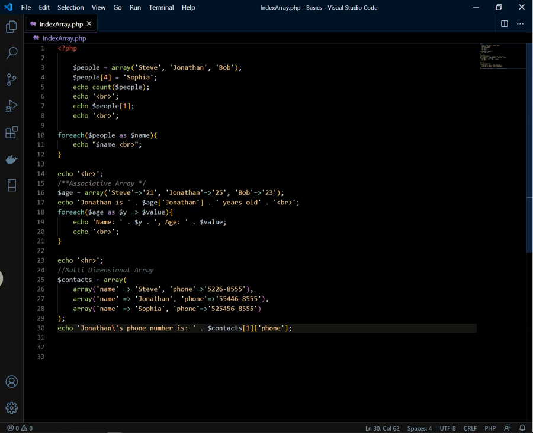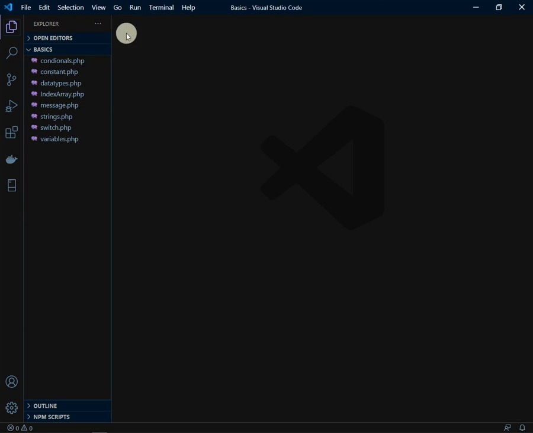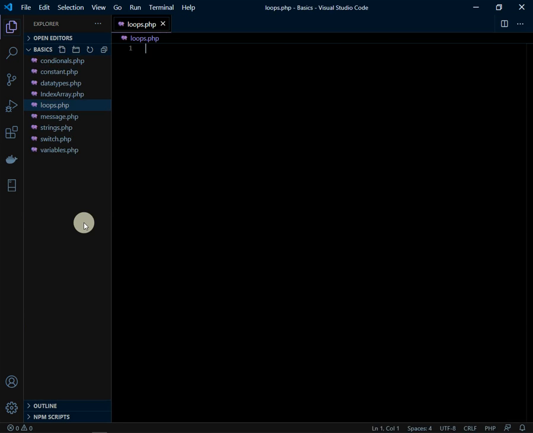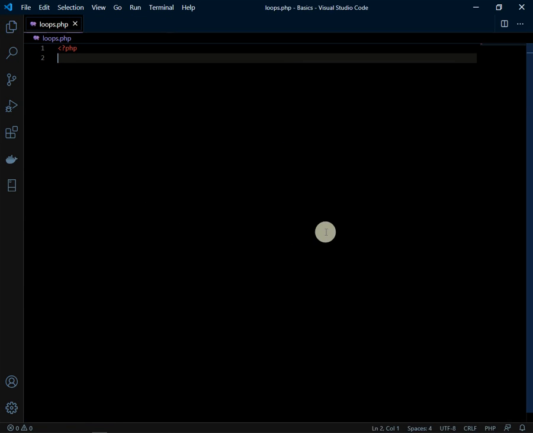So what I'm going to do is create a new file here. I'm going to close this one, and this will be loops.php. Let's go ahead and add a PHP structure there. The first loop that we're going to look at is the while loop. So remember, it loops through a code.